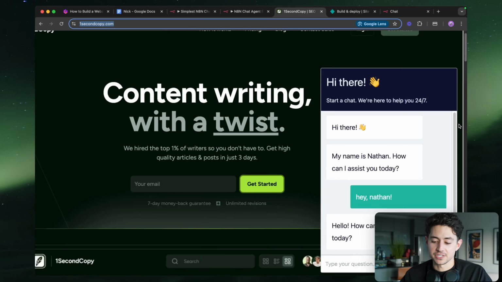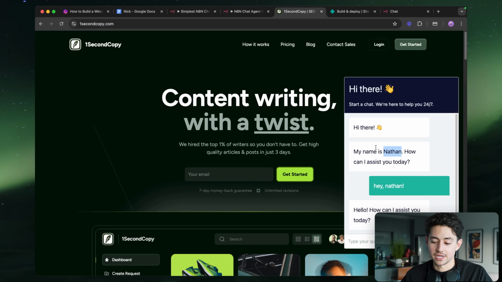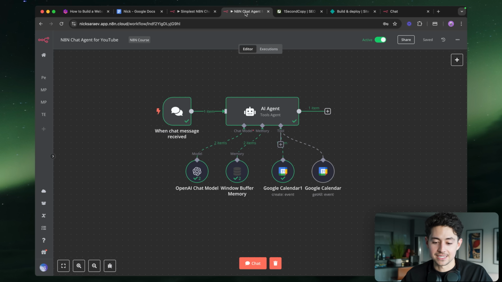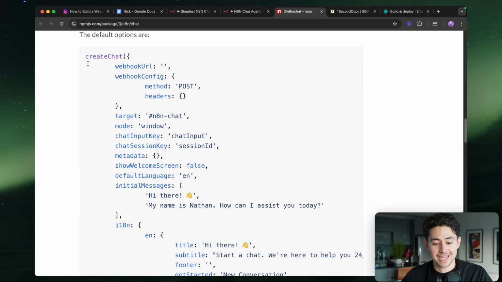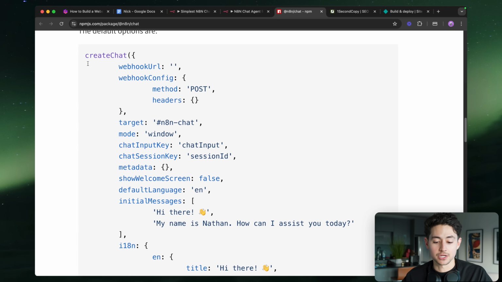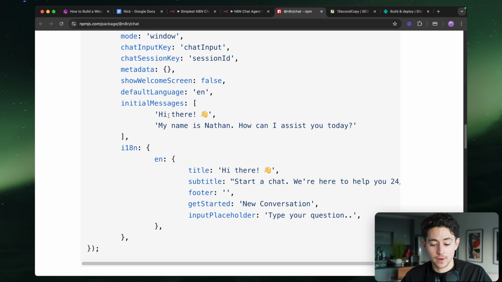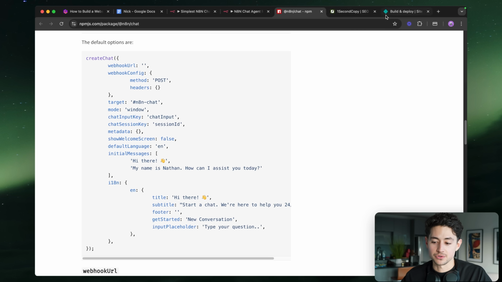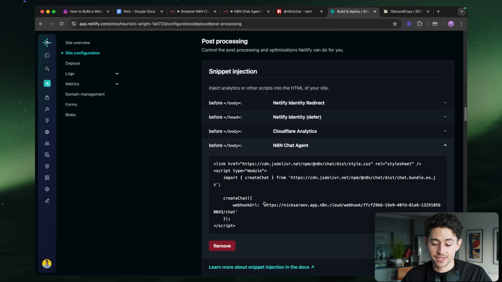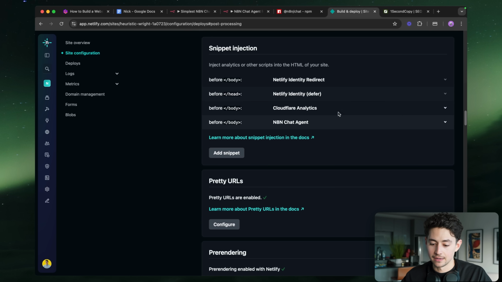Now, there are a couple of changes that we're probably going to want to make to the AI agent on our live website, obviously. We're going to want to brand it a little bit differently, and the agent says that its name is Nathan. How can it assist you today? Now, if you want to change the default messages and all of that, what you can do is actually just add this directly in that code snippet that I showed you guys a moment ago. And so you can do things like have some initial messages in an array. You can do things like add some metadata, the mode, and so on and so forth. If I go back in my case to this, you could see the create chat function right over here. So this is basically what I'd be editing.